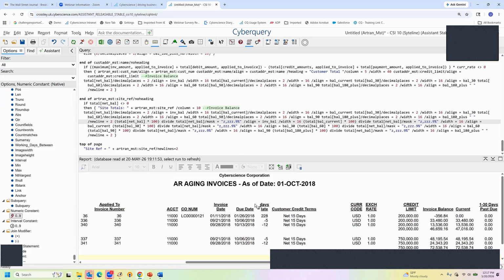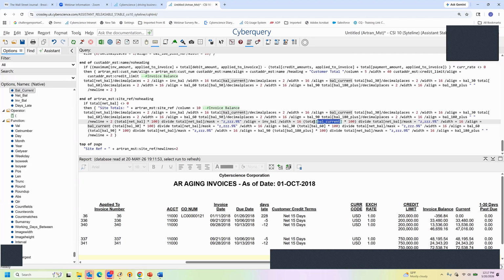And then I just kind of walk my way across that line doing the calculation. So here is my balance current. I'm taking my balance current and I'm dividing it by my total net balance to figure out what percent net current is of my total.